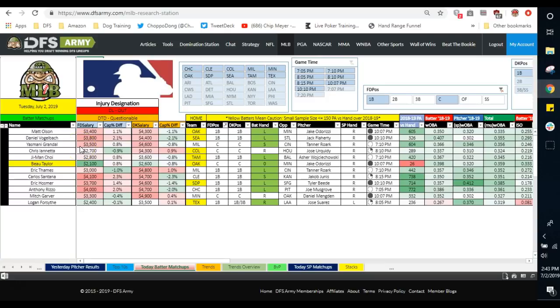So why? Because on my side sheet of paper, I'm going to be looking at my list of Olson, Vogelbach, Grandal, Iannetta, and Choi. And if I'm starting to get to where I need help building a lineup, I need money, I need savings, then I'm going to go digging for one of those value players. Now, I've already listed them in order of DFSA grade from top to bottom, and none of them are ranked over a 90, so they're all in the 80s. They're good ratings, but they're not like smash city spots.